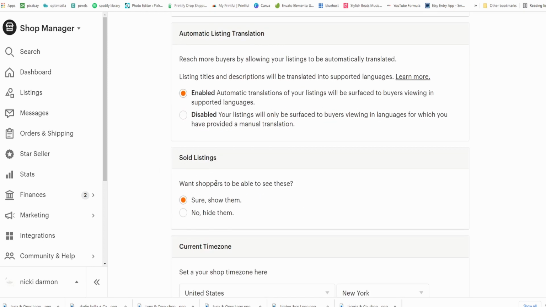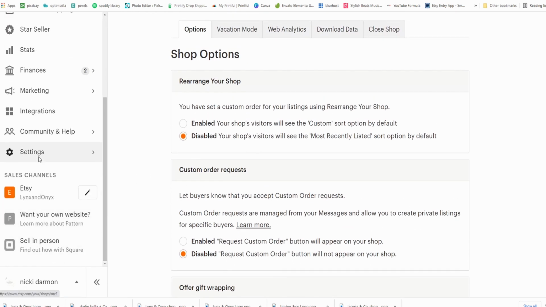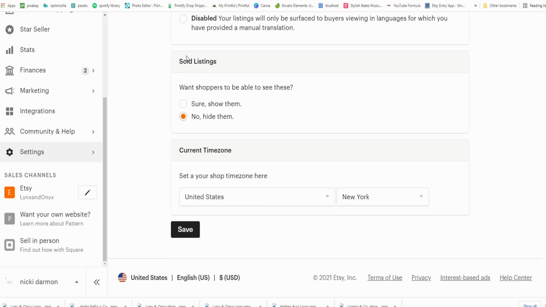And sold listings. I do not like people to be able to click where I have my items sold and see how many items I've sold. That's a really good way of getting your designs stolen, in my opinion. So I do hide them. I always hide those. So that's where you're going to find this, in settings, options, all the way down at the bottom, sold listings, and no, hide them.